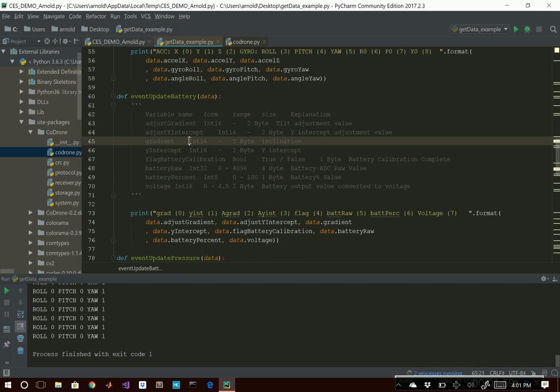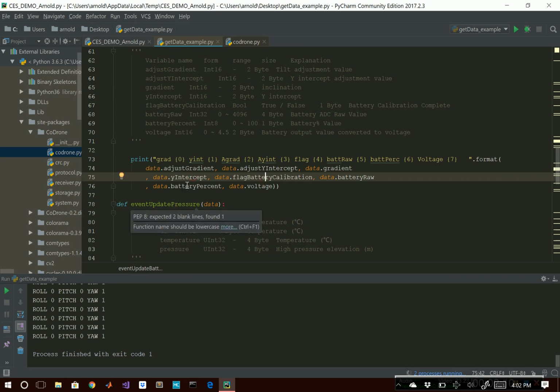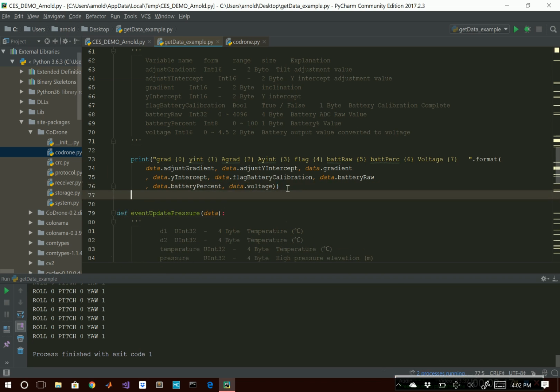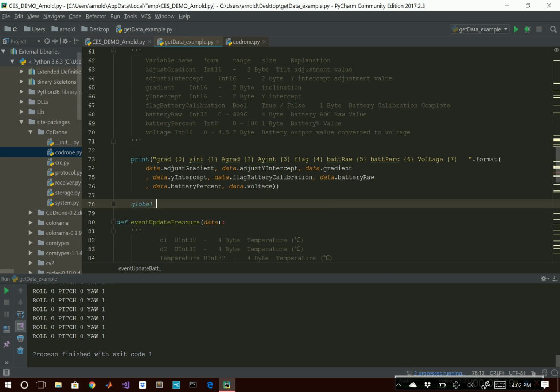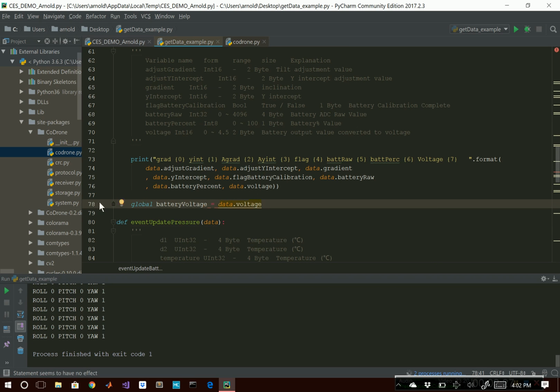We also get battery data if you want. Right here you can ignore the intercept, gradient, and y-intercept. The ones you would care about for battery are battery percent and voltage. If you want to grab this data quickly, what I recommend is you can just do a global and then write battery voltage here, and then set it equal to the data dot voltage. And then you can use this externally of this code.